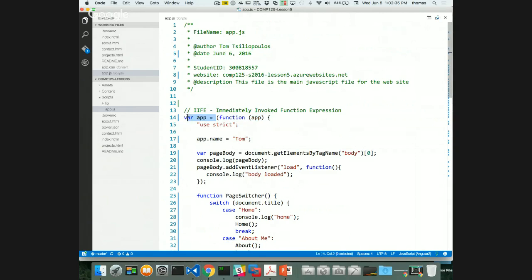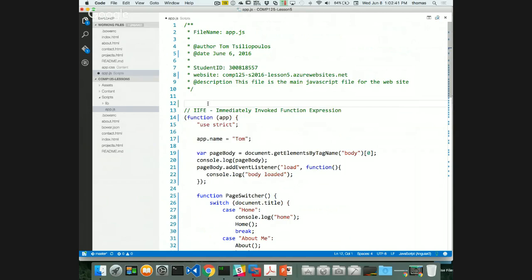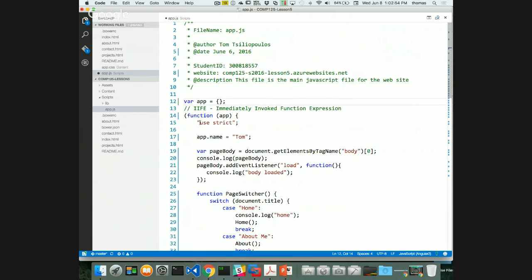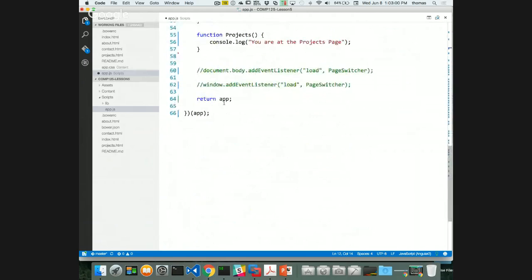Okay, let's try it one more time. So we don't do this. We declare app, but we make it equal to an object. Object notation, right? Okay, cool. I pass app into there, right? And I have app.name is equal to Tom. And then I return app out.